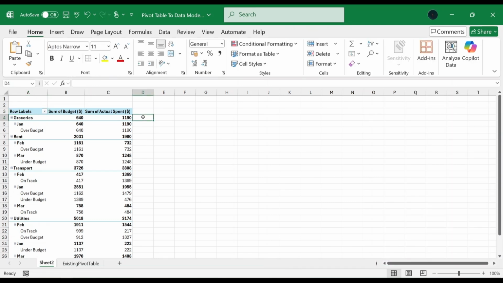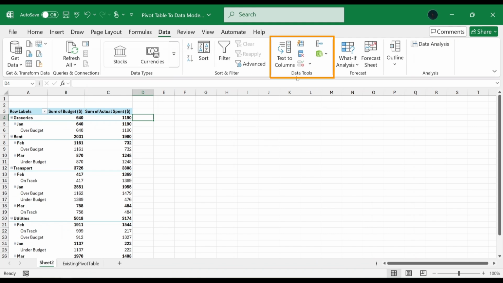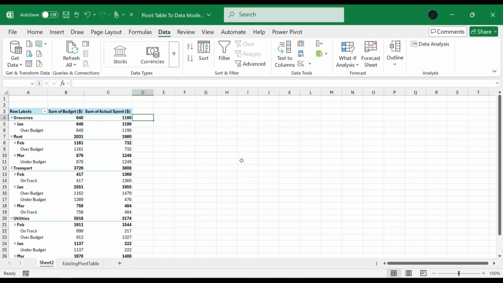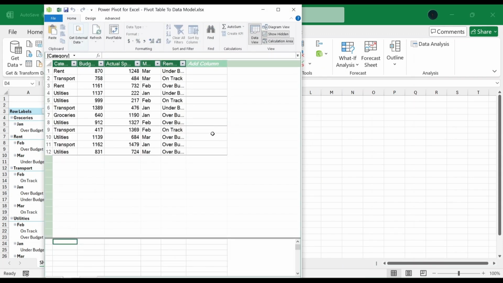Now to manage the data model, go to the Data tab. In the Data Tools section, click on the Data Models drop-down. In the drop-down, select Manage Data Model. A dialog box appears asking if you want to enable the data analysis add-ins. Click Enable. A new Data Models window pops up showing all the connected tables, allowing review and management of relationships.